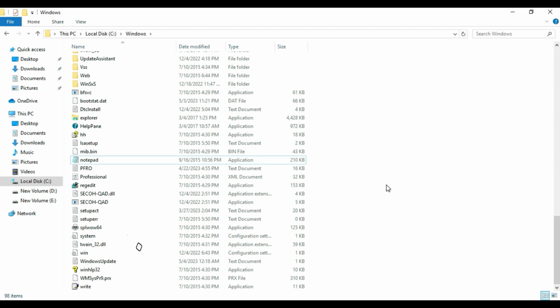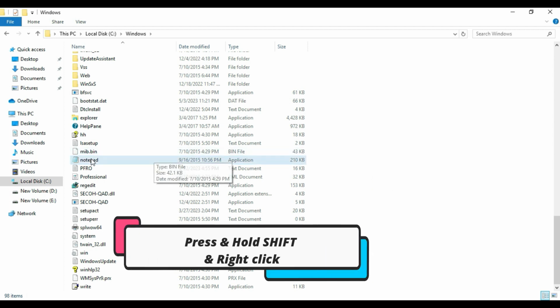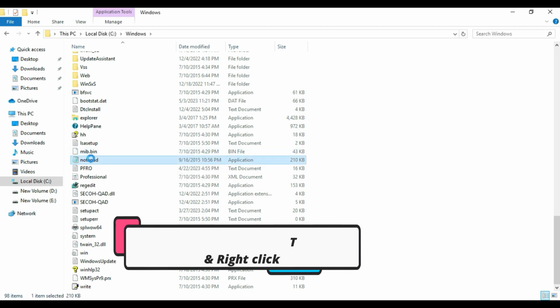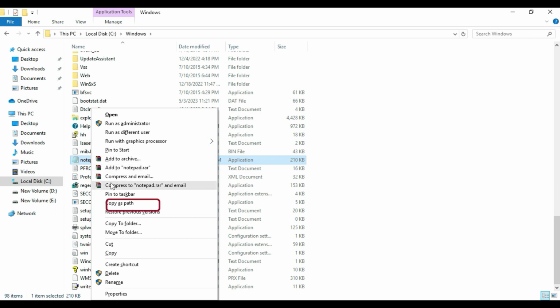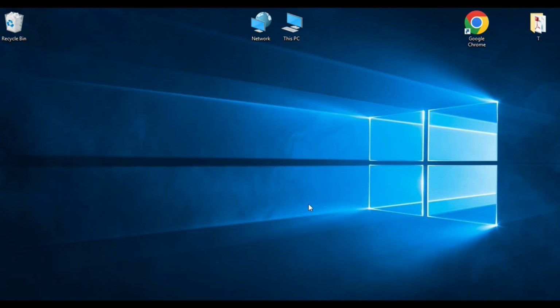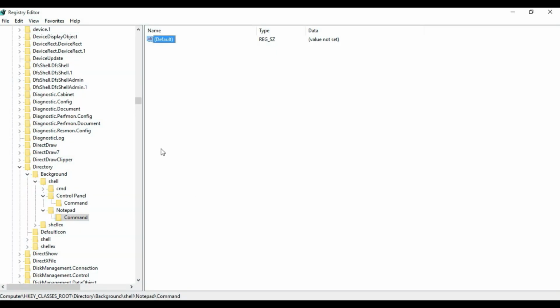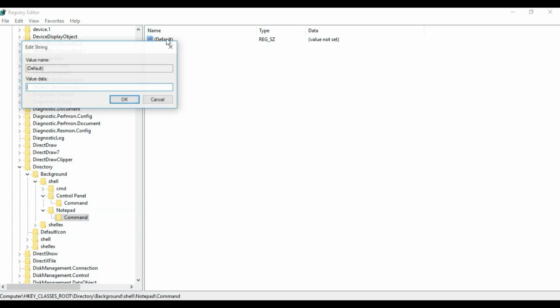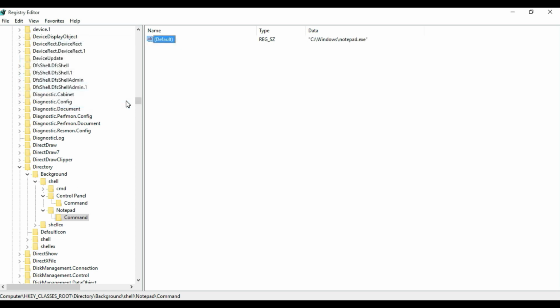You need to press and hold the shift key on keyboard and right click on notepad. Then only you will find copy as path. So you need to select copy as path so that the entire path of the notepad is copied. Now I have to minimize this. Now once again you have to open this registry editor and double click on the default value. Here you have to just paste it. Okay, and click on OK.